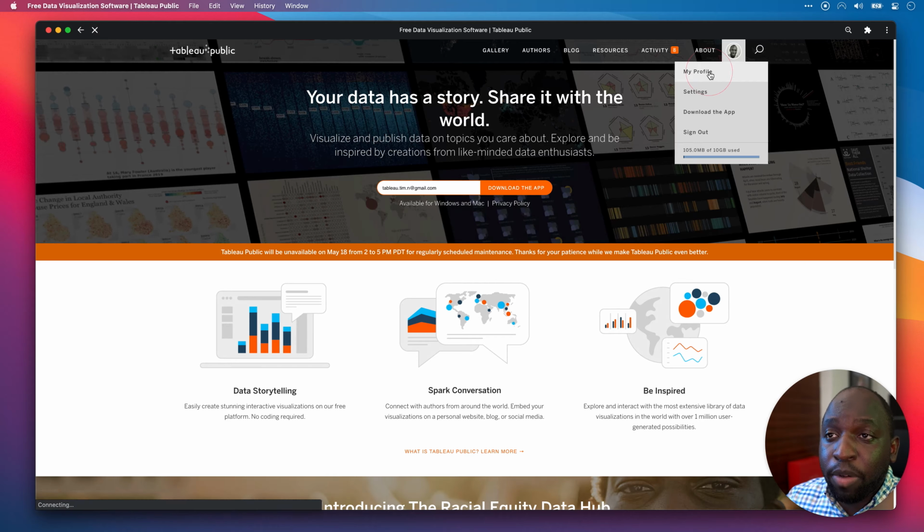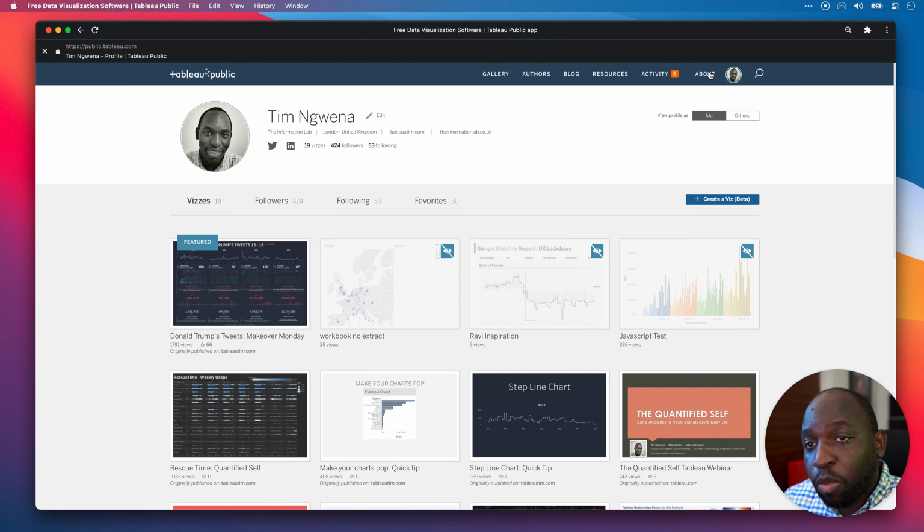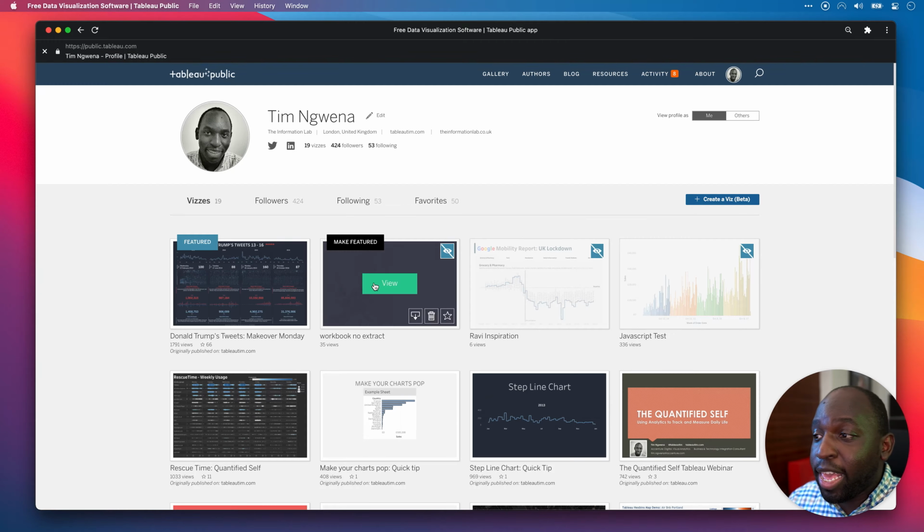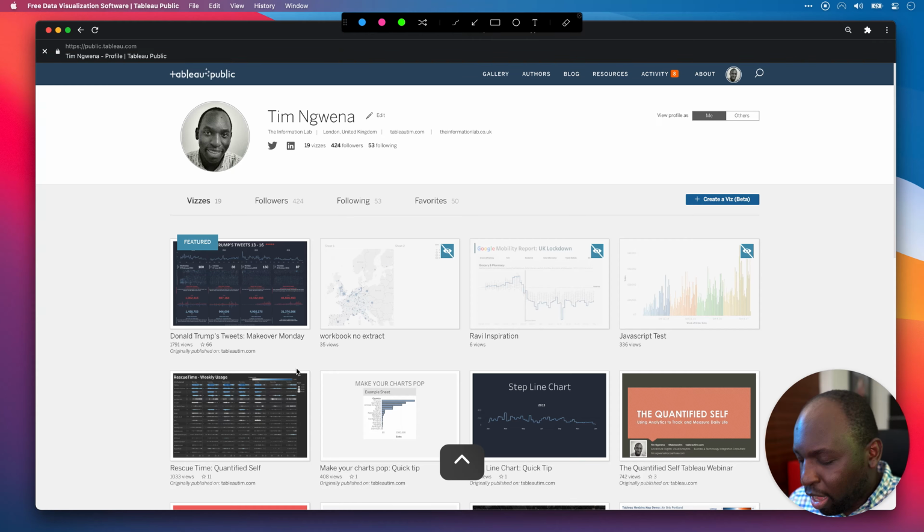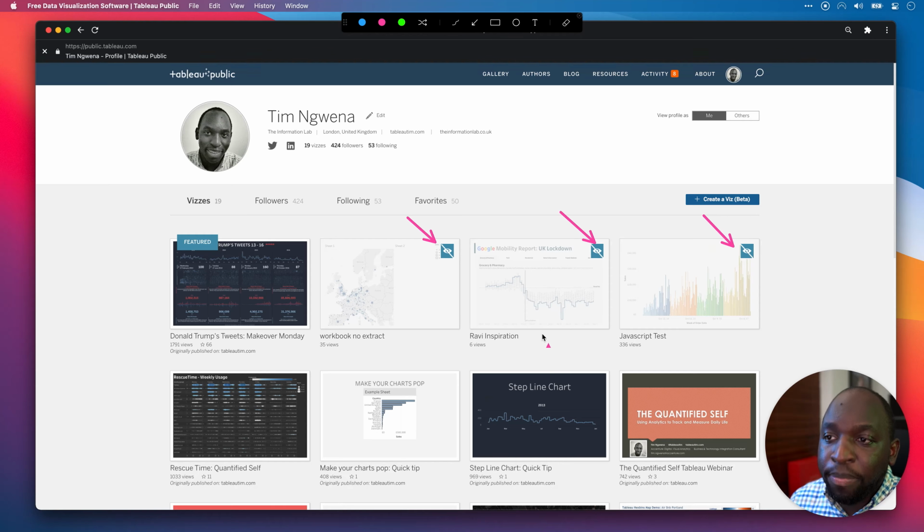I'm going to click on my profile. This will take me to essentially what I see as an author. And so now that we're here, you can see that I've got a few vizzes. A couple of things to note. I've obviously hidden some visualizations. That's what these little icons are. And essentially all that means is I've built something and I haven't made it public.